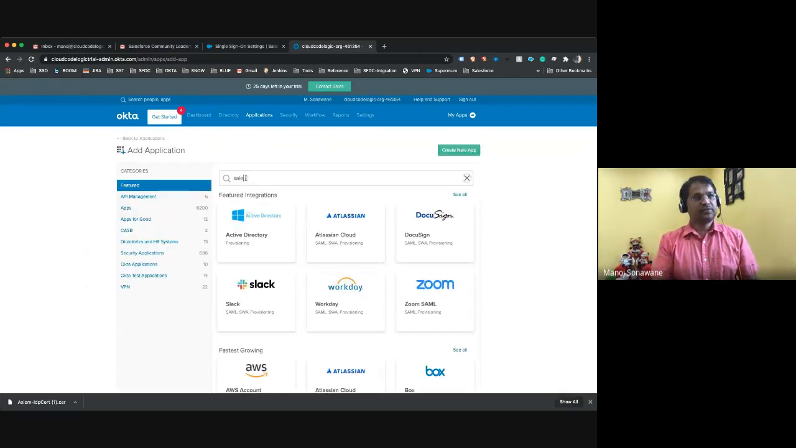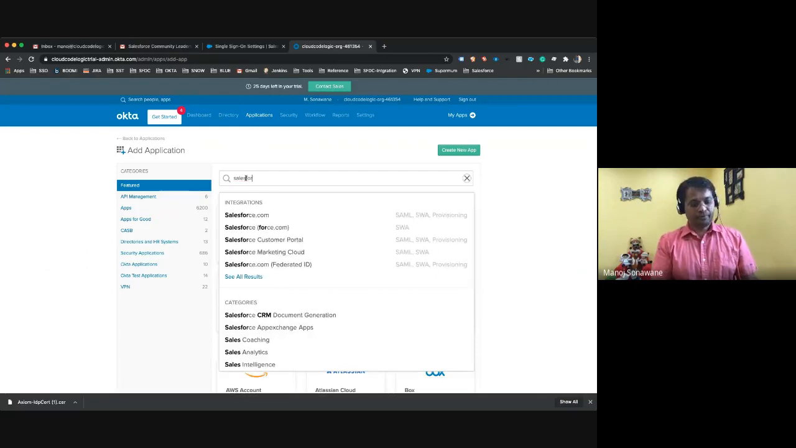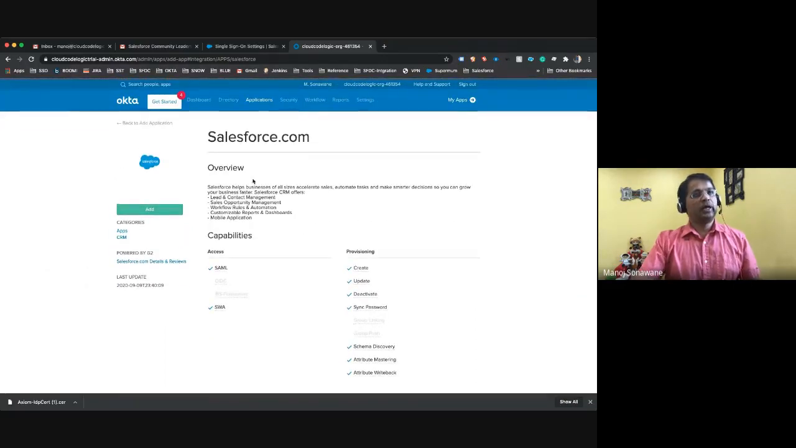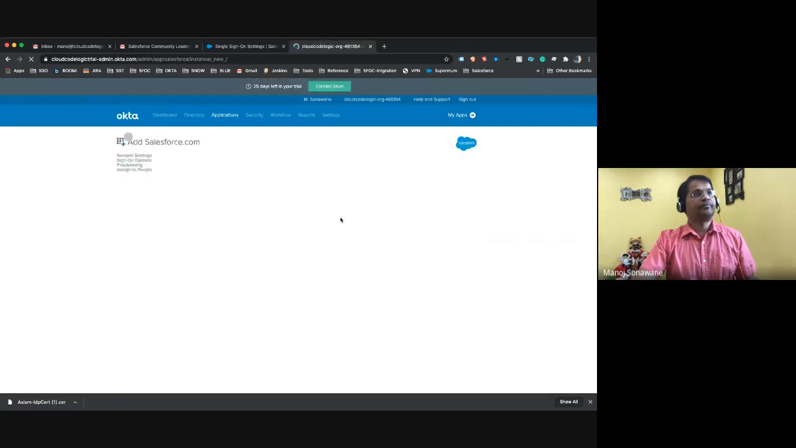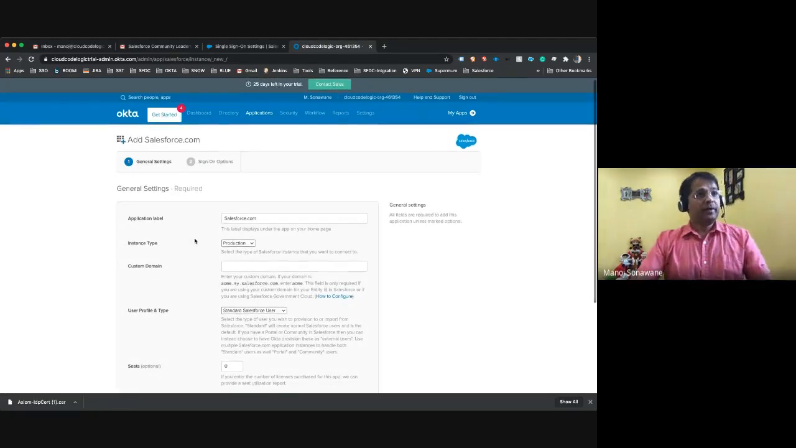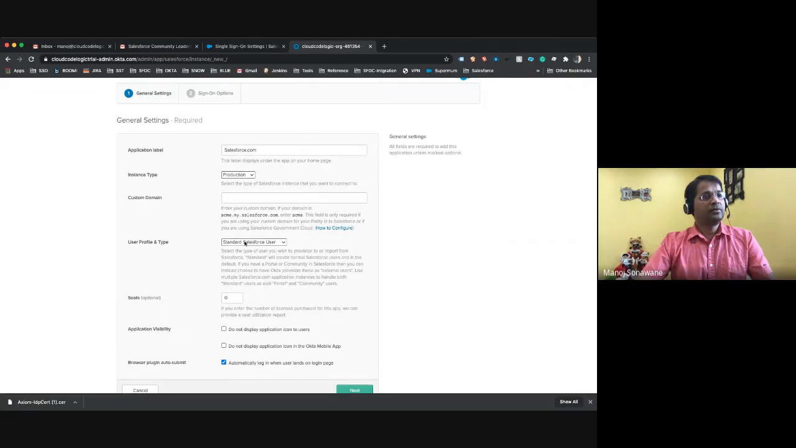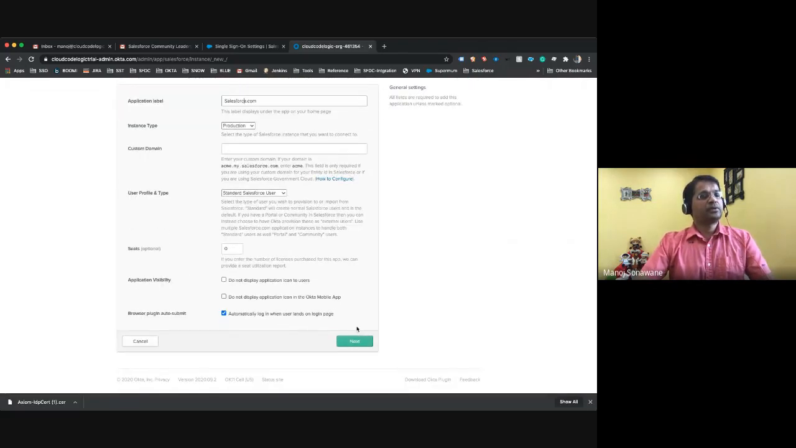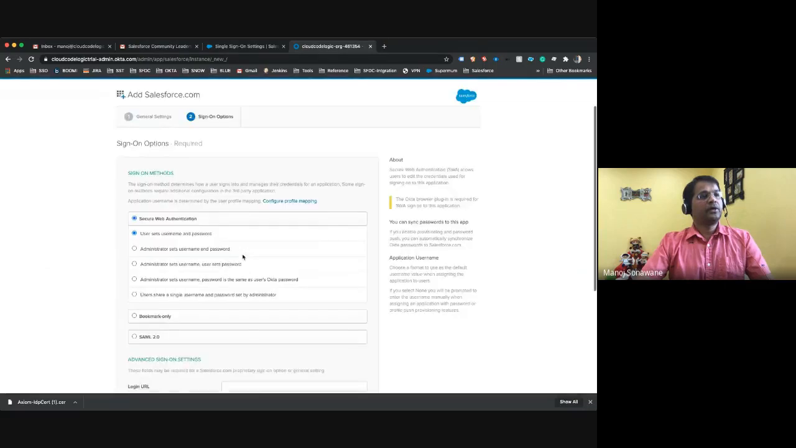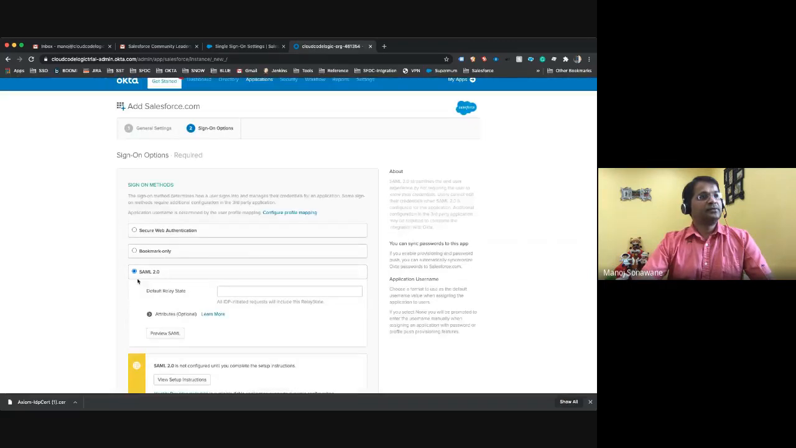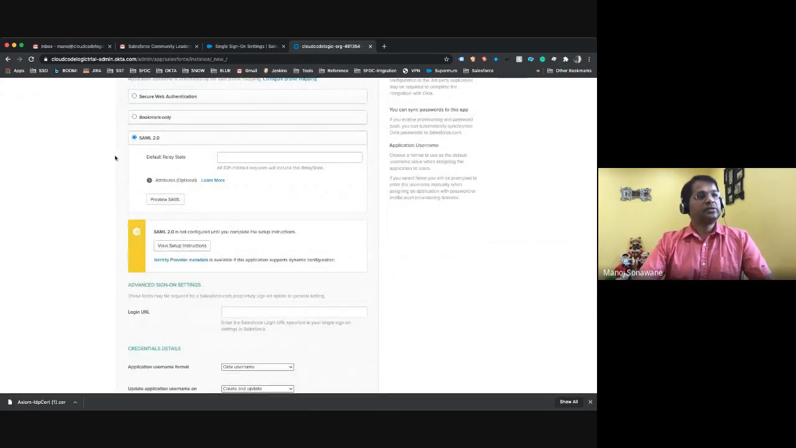So I search for Salesforce, the basic one. This is the basic Salesforce.com. These IDPs have so many things built in, so you just have to plug in and then configure. So yeah, you can see pretty much similar stuff here. Okay, so now next. So this is secure web authentication, and I'll use this SAML 2.0. So this is the way I want.